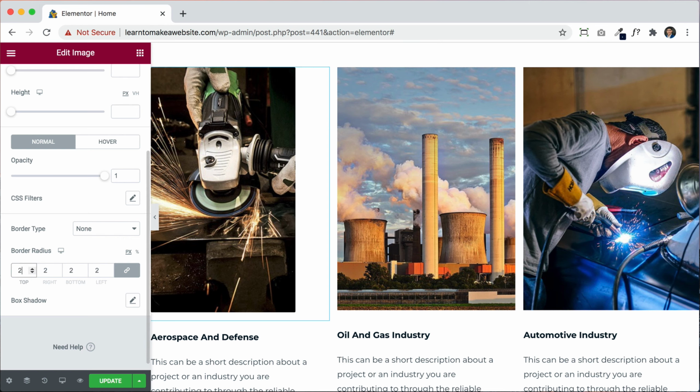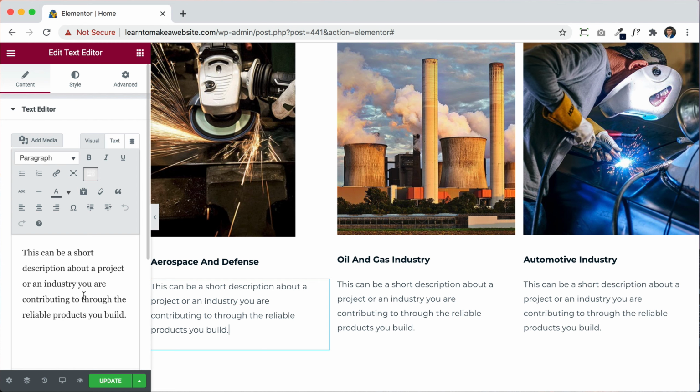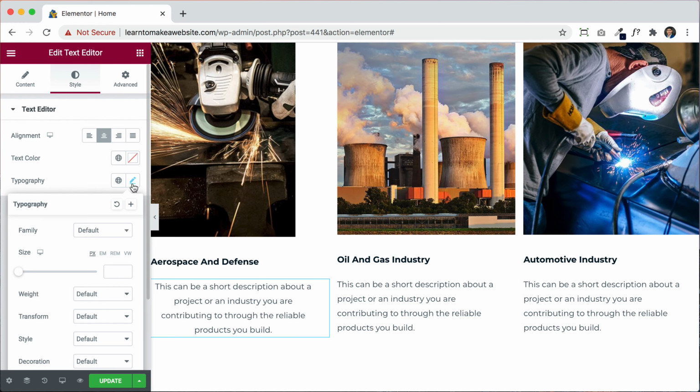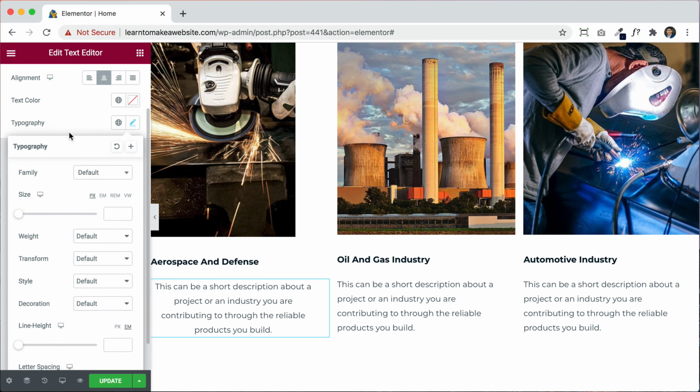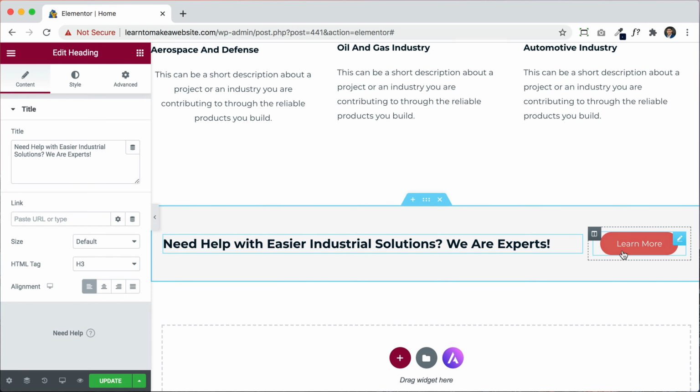If we add a number in here, we see that it gets a curve, and the higher the number, the more it curves. We're going to leave it square for now. Same thing for this title, and even for the text paragraphs. Even though you can edit it with these tools, it also has a style option where you can change the alignment like this. You can change the text color, and you can change the text font and all those other options as well. Same thing for this title right here and this button.